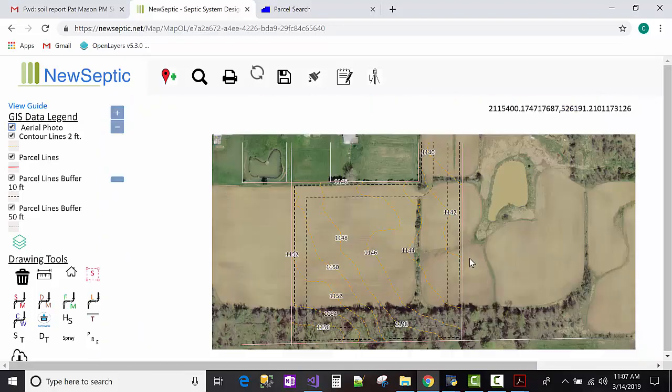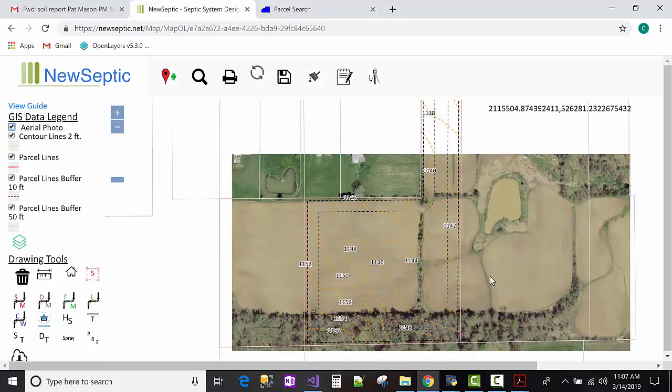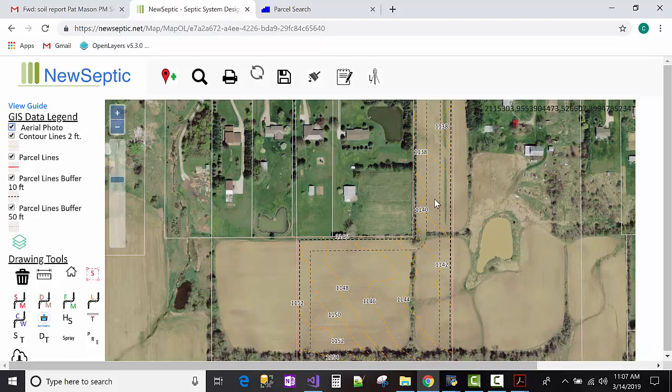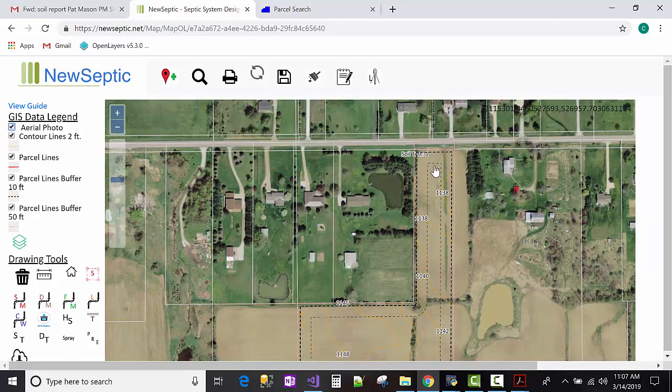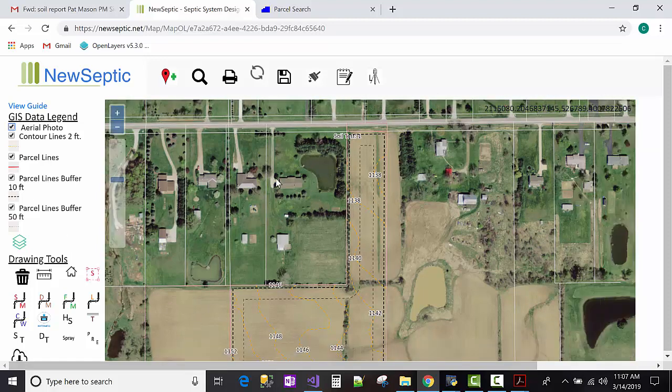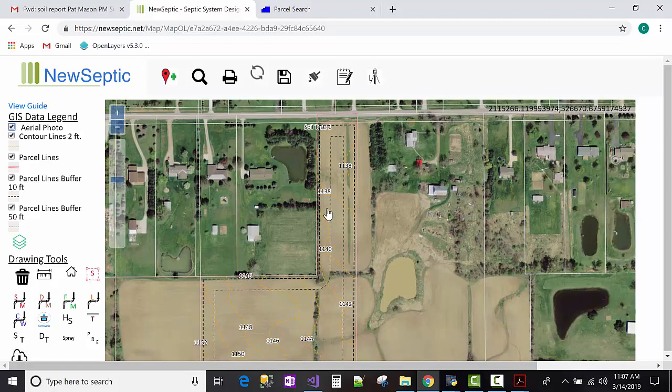So what we're looking at here is going to be a long driveway, so it's probably going to be a little setback there. And what I'm seeing here is some contours that go maybe a little bit along the length of the property. So potentially we could do a mound there.